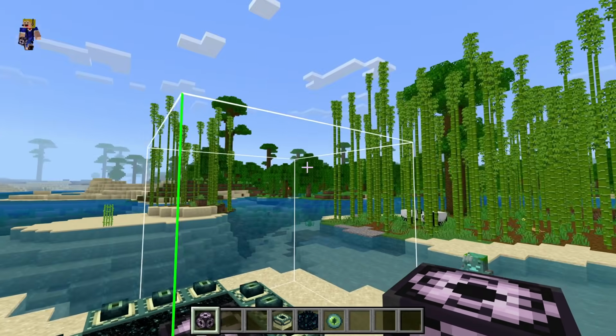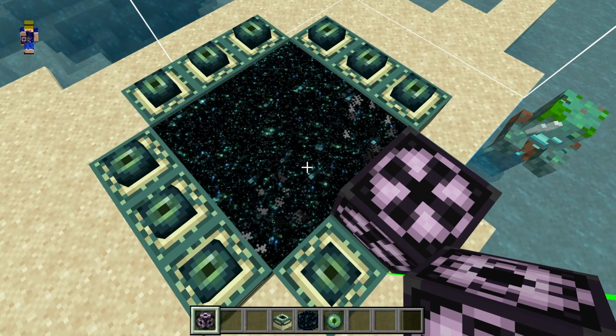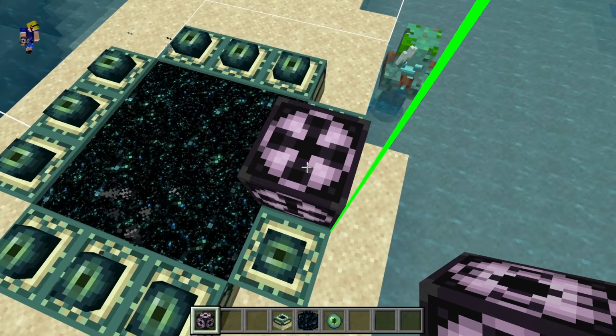Now what you can do is just place this structure block, for example, on one of these Eyes of Ender, and you will see this box appear. Now what your goal is to try to make this box the size of one of these end portal blocks. So how are we going to do this?